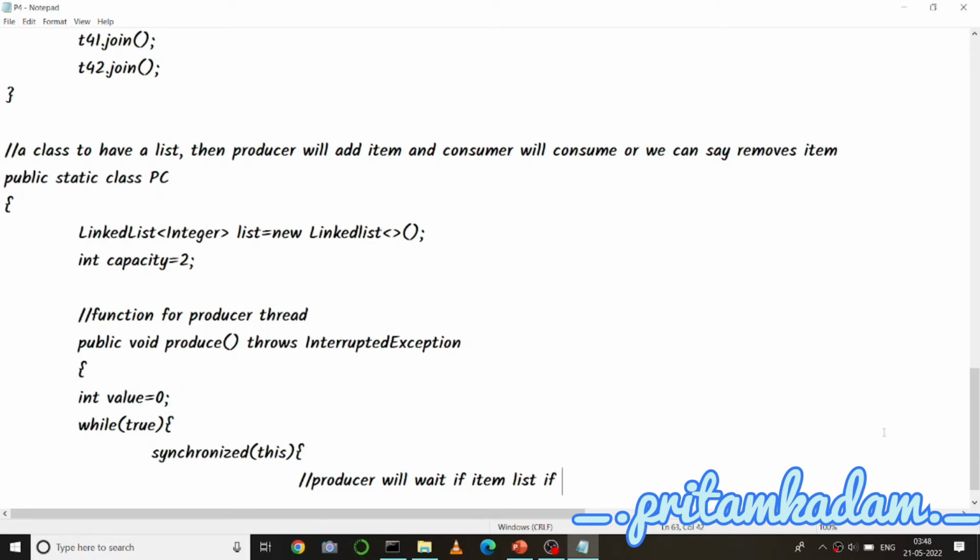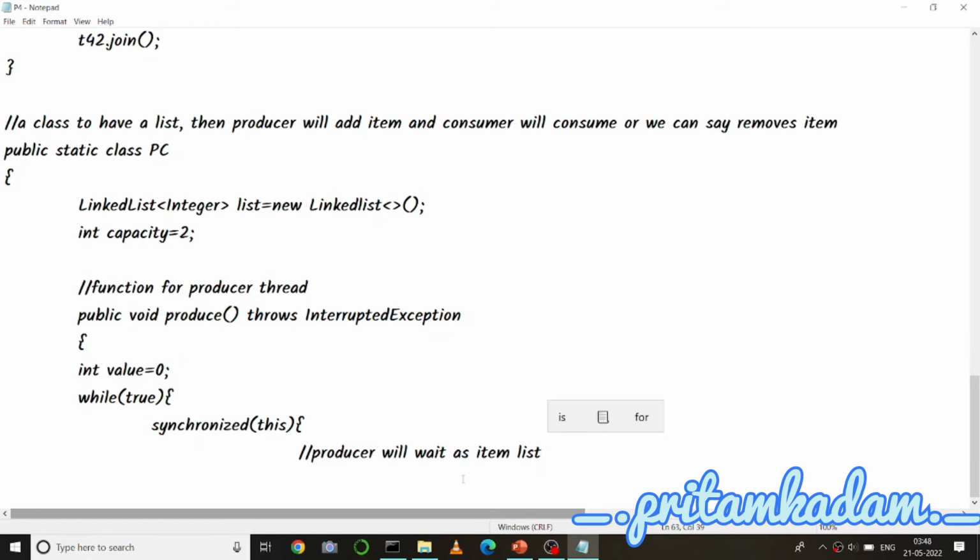it has to go to the waiting state, and then System.out.println producer produced the values. So let us write this: producer will wait if item list is full so that consumer can start consuming. I have used a synchronized method because this will make only one thread accessible to the shareable data, meaning only one thread will be able to access the data at a time.